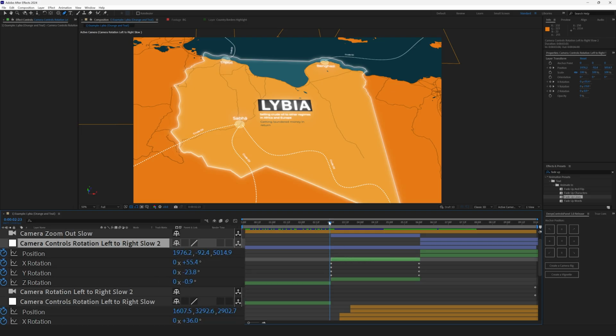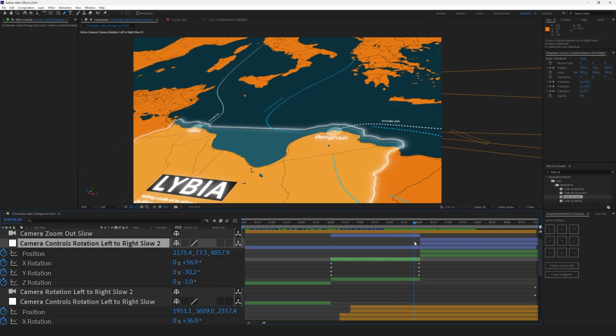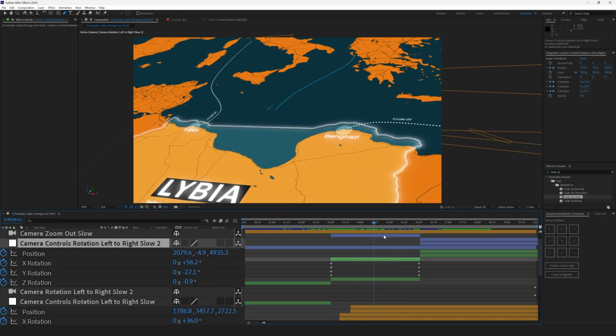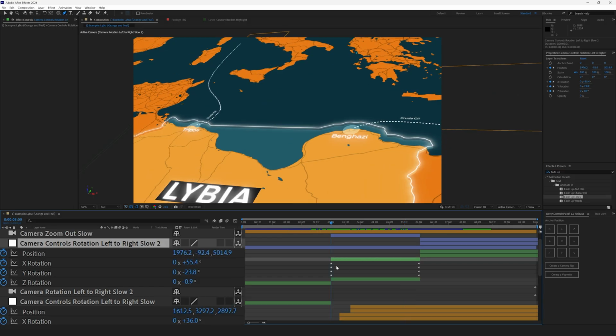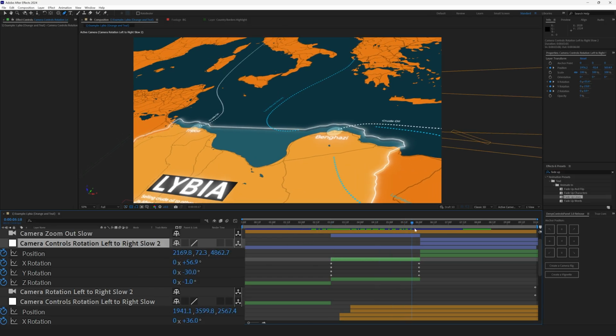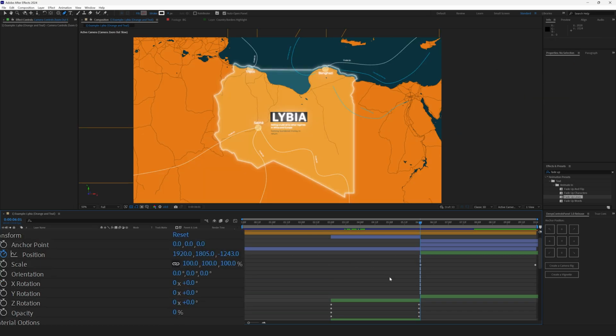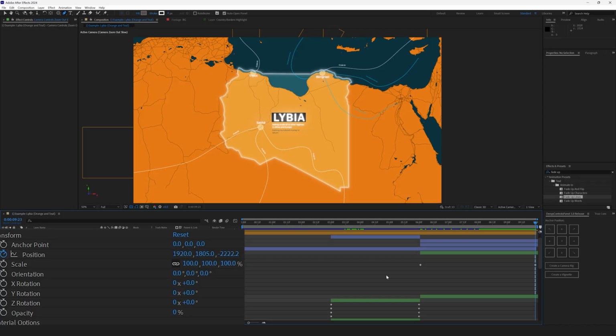The next camera is basically the same animation. It goes from left to right. It's just closer to the map, and it doesn't zoom out in the end. The in values are right here, and the out values are these ones. And the final camera animation is just a simple camera that's animated by Z axis. It's not rotating at all. Here's the in value, and here's the out value.